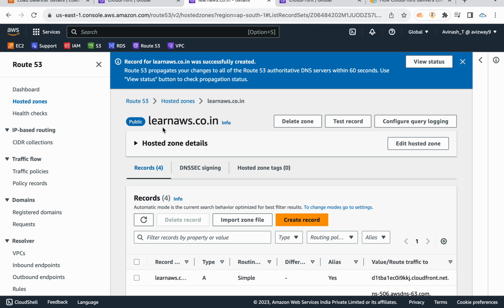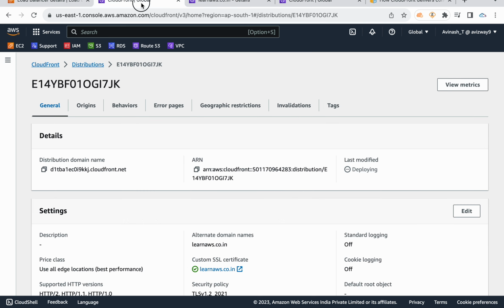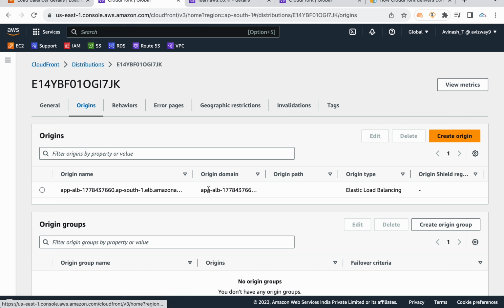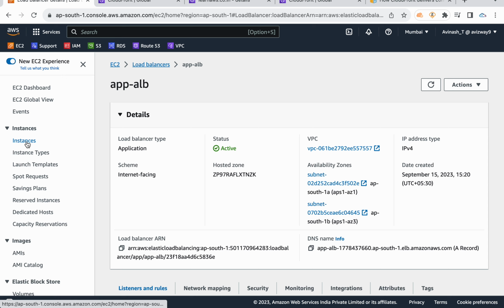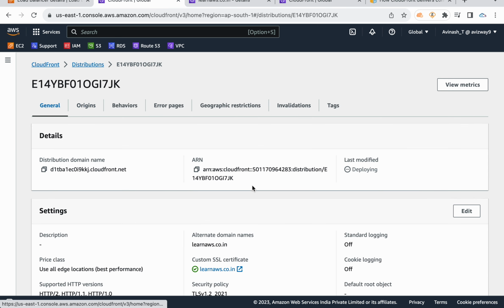if you try to access learn aws.co.in, the request now first comes to this CloudFront. CloudFront has an origin. That origin is the load balancer. The load balancer has a target group. The target group contains an instance. So this is the flow. All right. So this is still deploying.